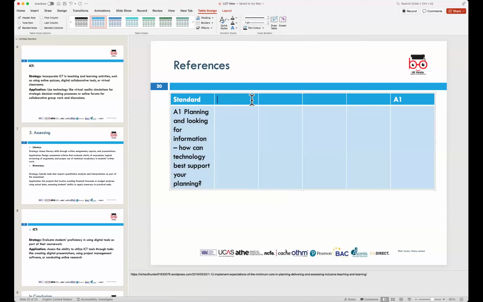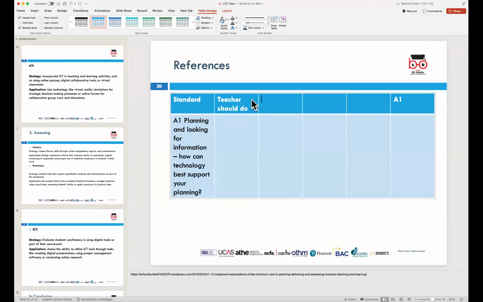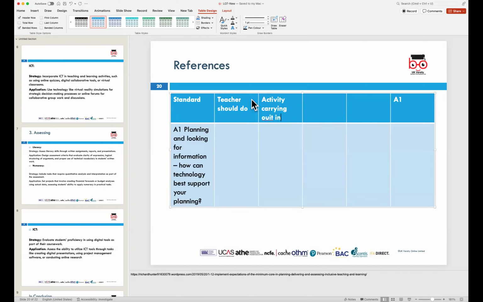Okay, and then what I would be expected to do as a teacher. So what is, say, a teacher should do. And then here is where you would show the activity that you are carrying out in the class.